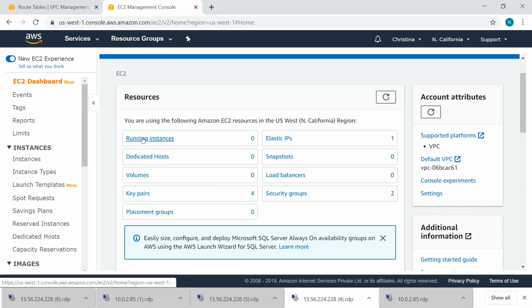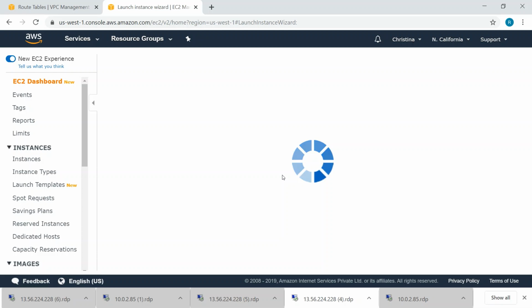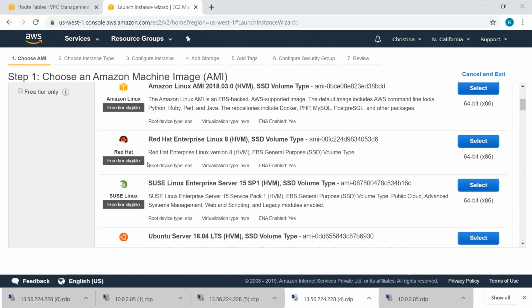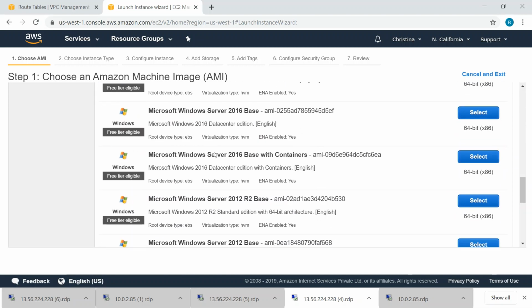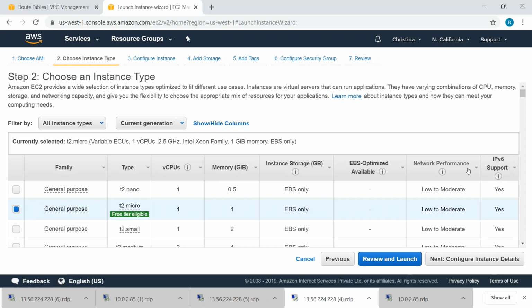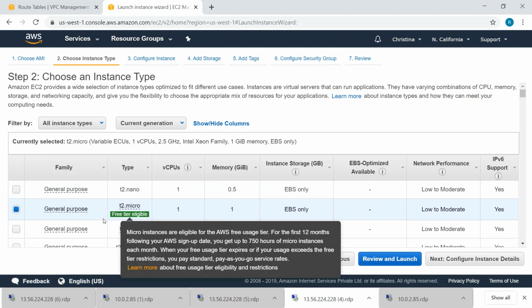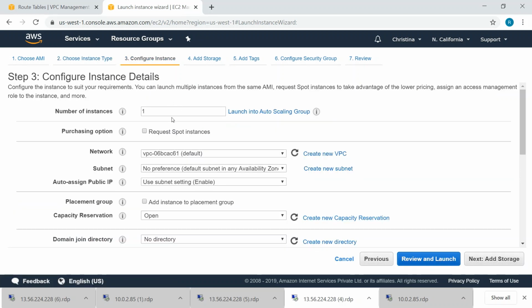And now, let me launch an instance here. Let's run two Windows servers. Let me check the free tier. And here, if you scroll down, let me take something lightweight. Let me take Windows Server 2016 Base with Containers. I'm clicking here and I'm going for a free tier eligible T2 micro. Let me click here.